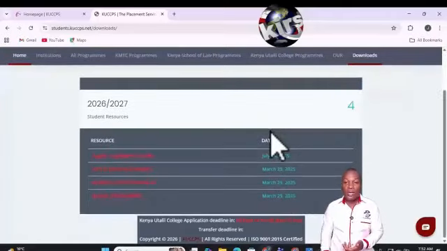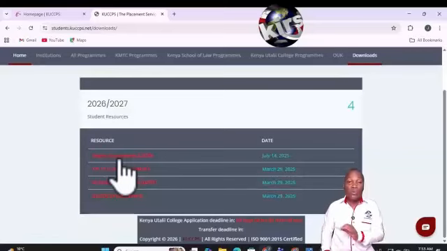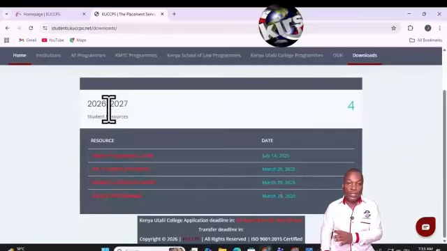So when you come on downloads, you see there are these things which are put in red. Why are they put in red? Because this is the information that you're supposed to check almost immediately. And you can see the date, the time, that is for 2026. The students who are being advised to check on this, we have 2026, 2027 students resources.